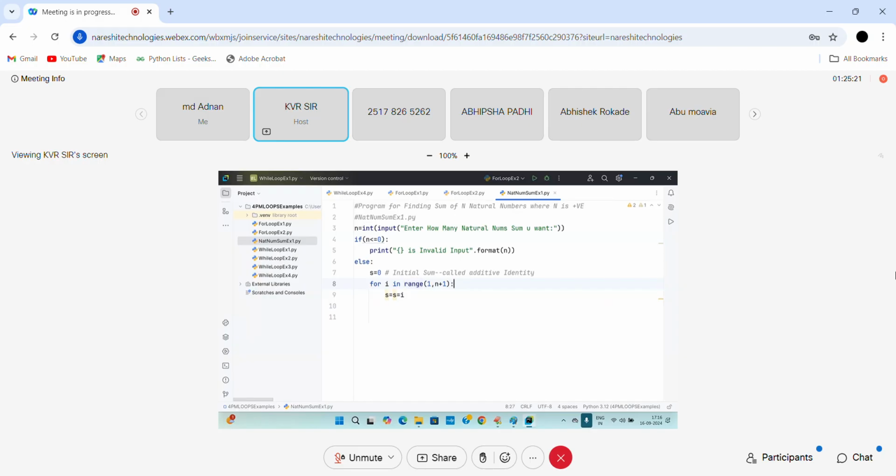You want to print that value also? You can print a tab and .format of i. s = s + i. You can also write s += i. You know this? Or s = s + i.